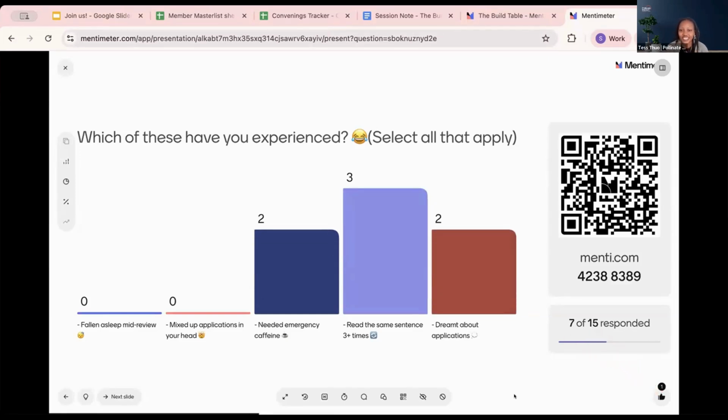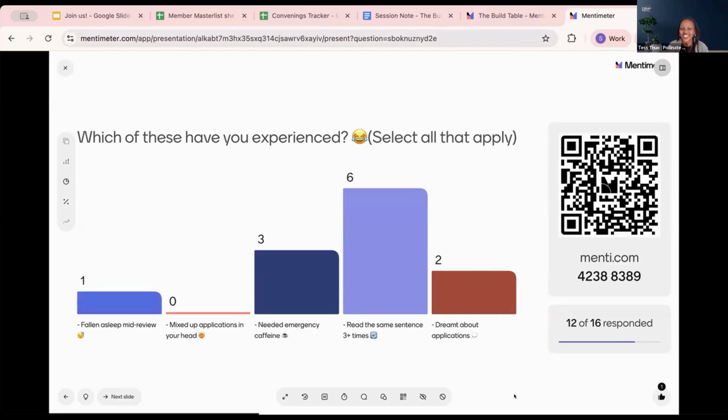Okay, so I see a couple of us have read the same sentence more than three times. Some of us are dreaming about applications. Okay, let's keep going. Needed some emergency caffeine. Okay, cool. So I think a majority of us are reading the same sentence twice. Some person has fallen asleep mid-review. Cool. All right. Any last takers before I continue? Awesome. All right. So then, Kavya, we can move on to the next slide.